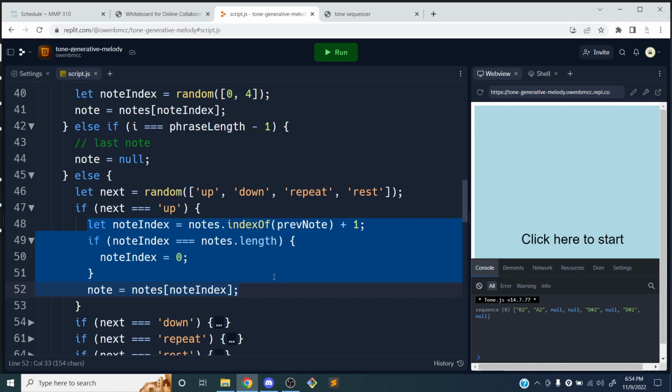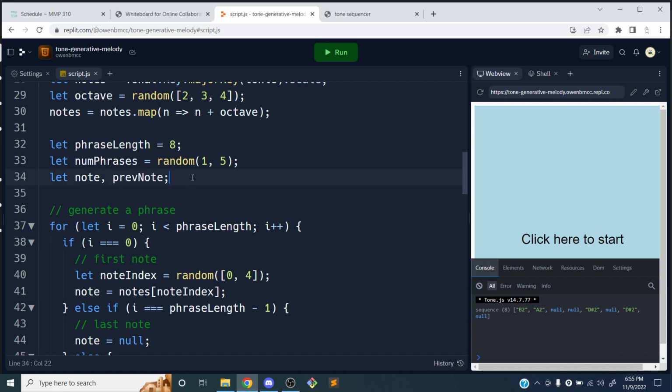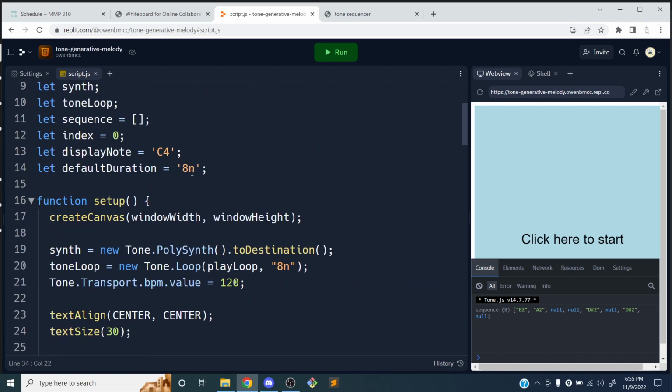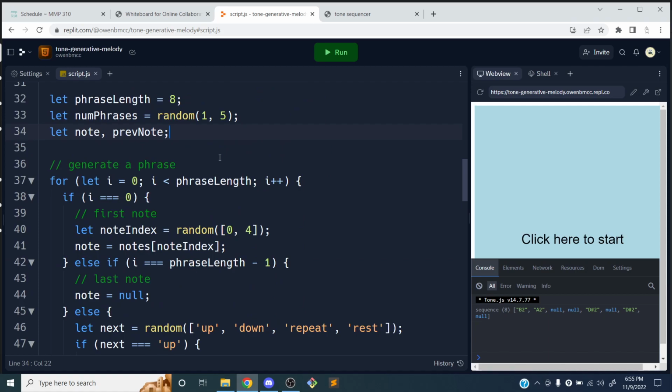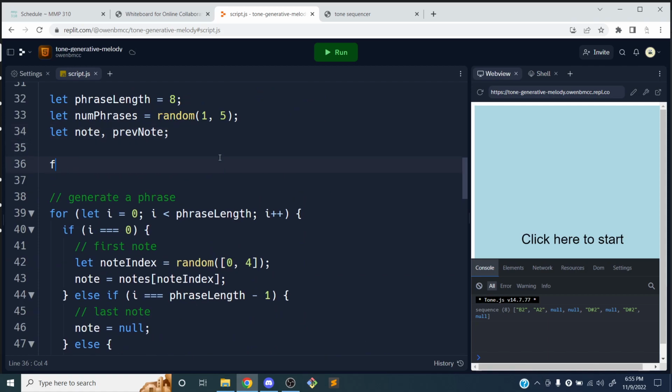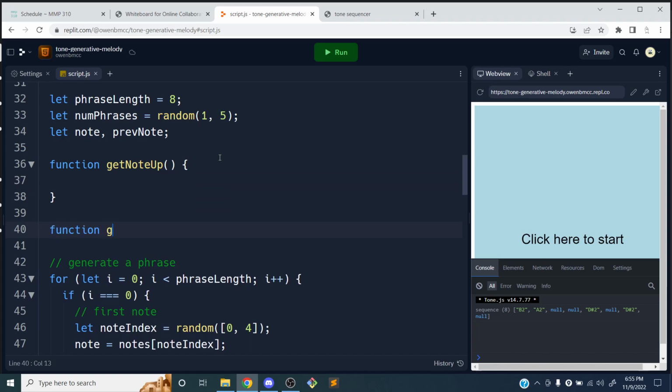Okay, so we've talked about that a couple times throughout the semester. We've done things that we want to do more than once, and we've turned it into a function so that we can do it more easily. So let's do that. So let's put these functions, and actually I was thinking we would need these to be global, but these don't have to exist anywhere except in setup. So let's just put them directly into setup. So I'm going to say function get note up. So that'll just get the next note up, and function get note down.